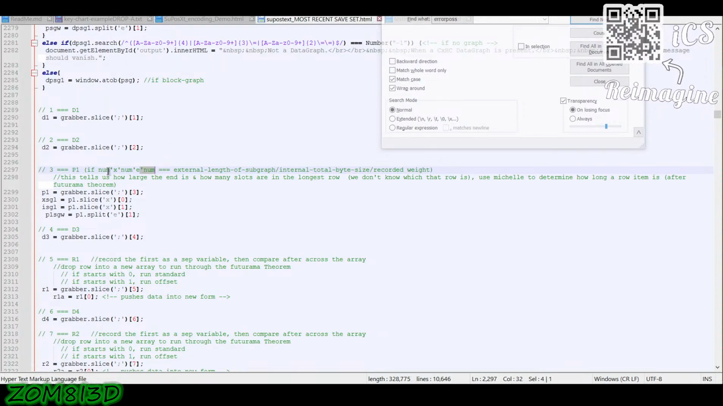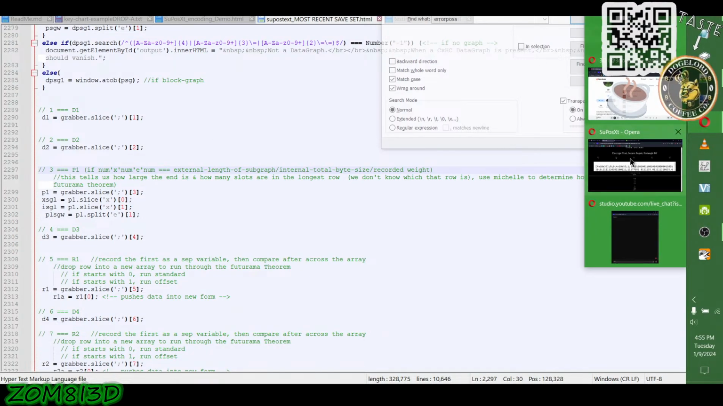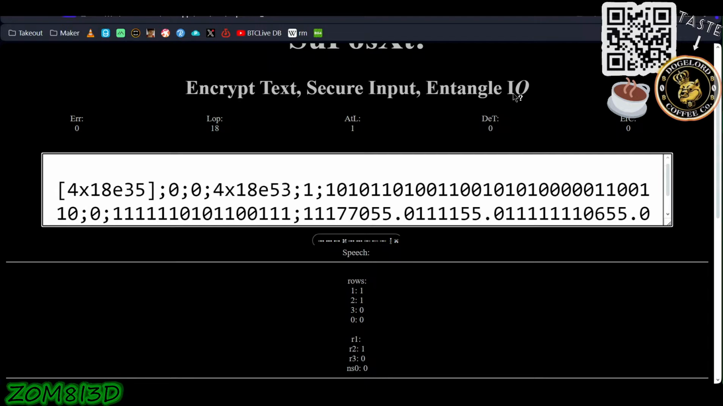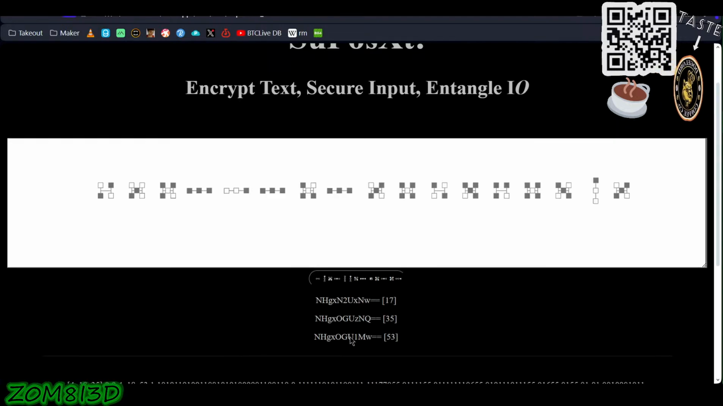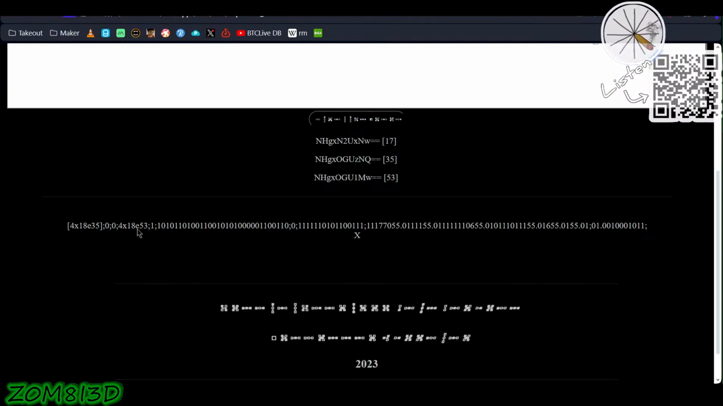No, my bad. NXE. So the internal total byte size is the middle one, and then recorded weight is the last one. I guess at one time it was either, but now I do have it set so it does both. Let me just go back and look real fast. XE, yeah, it does do both.